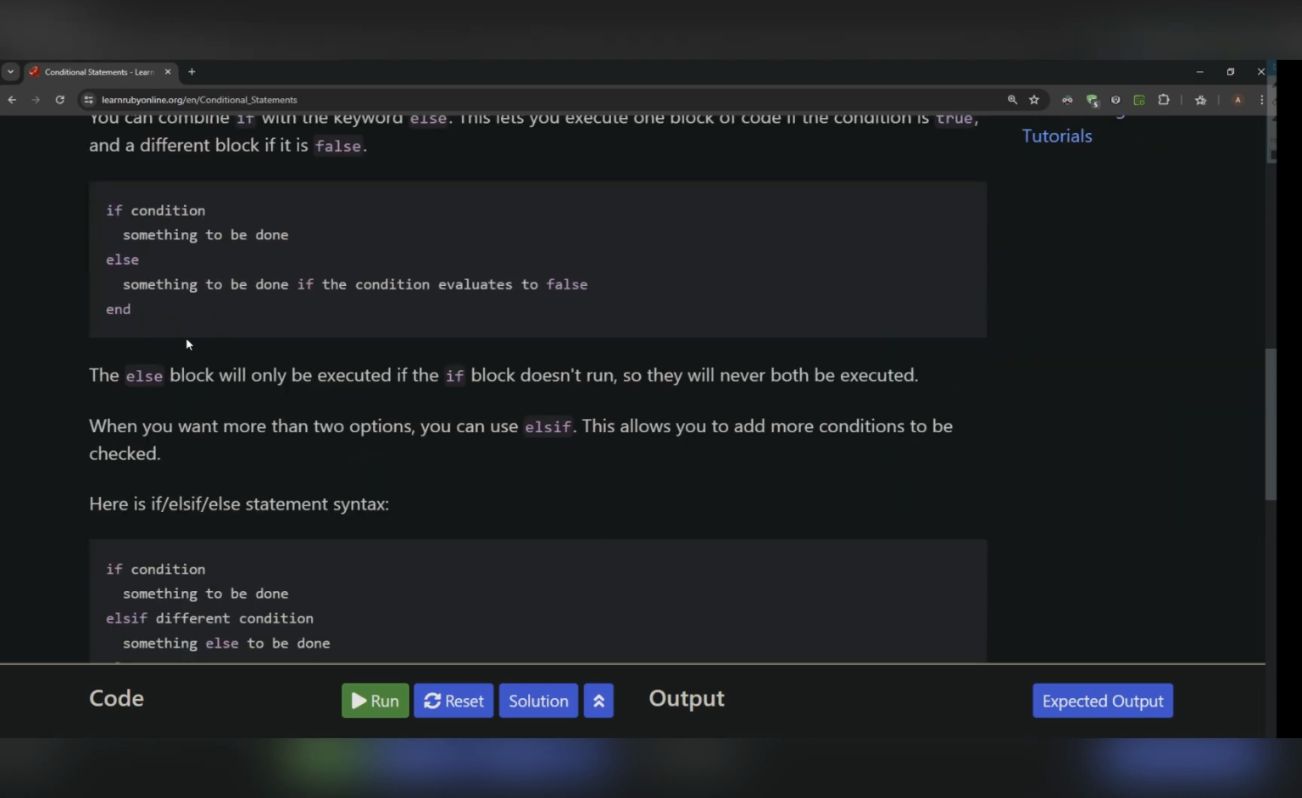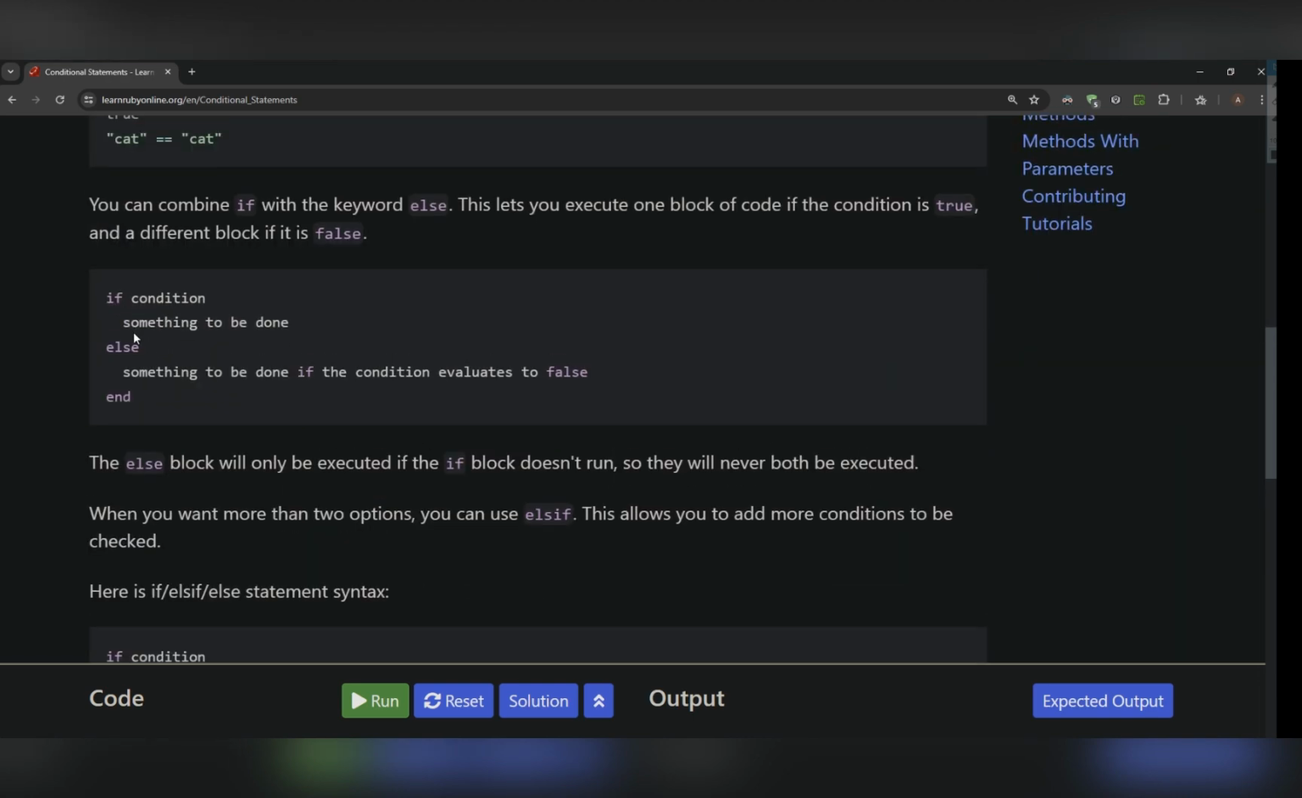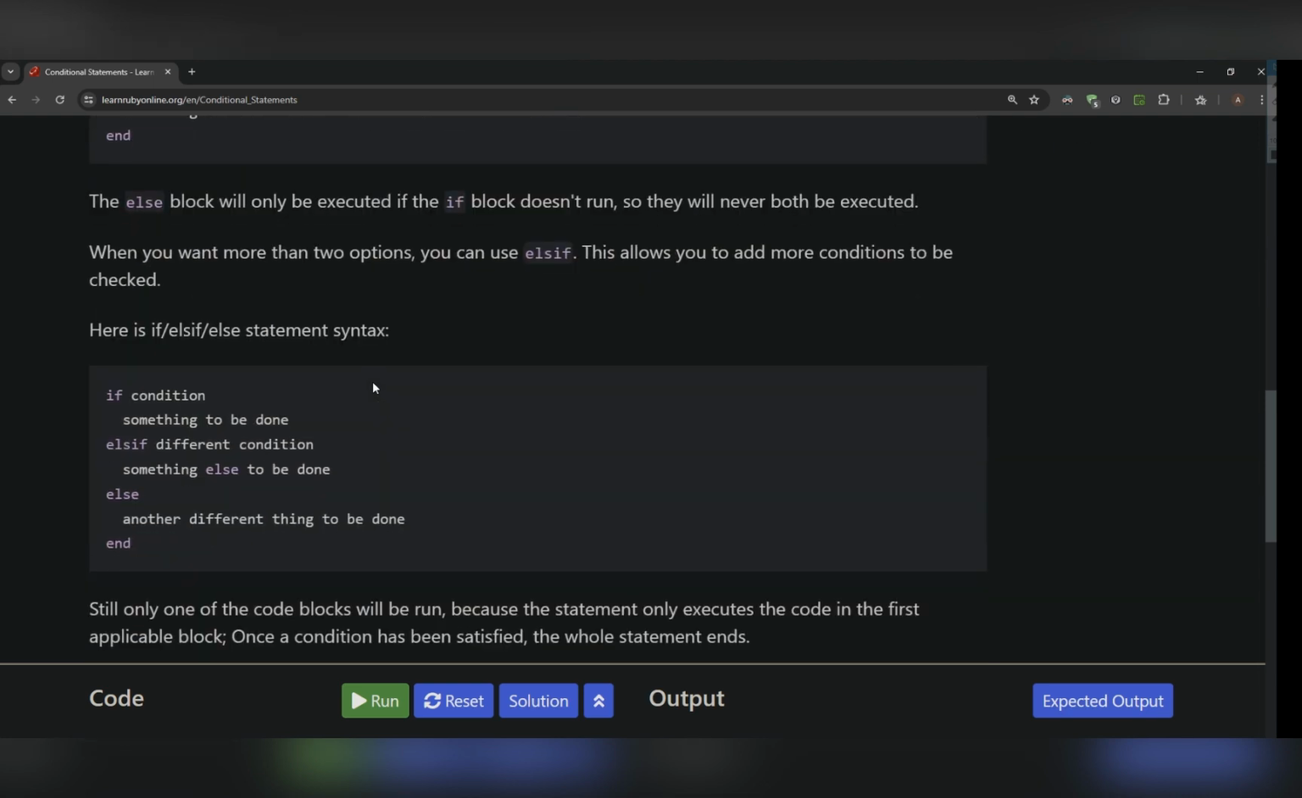Also, you have another structure. If you have the base or default case after if, when the condition is false, it will run the else part. Also, if you have multiple conditions, you can use the if, elsif syntax, which will first check this condition. If it's true, it will run the code here, and if it's not, it will check the second condition, and so on until it gets to the last part, which is the else part.